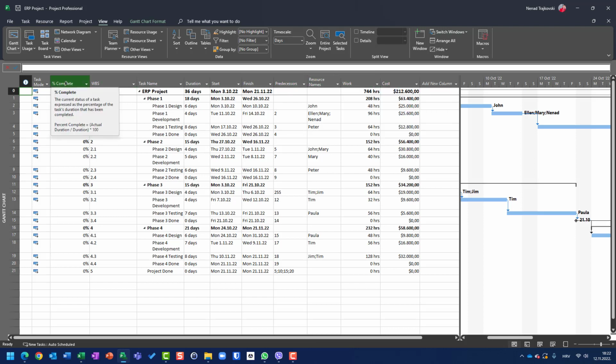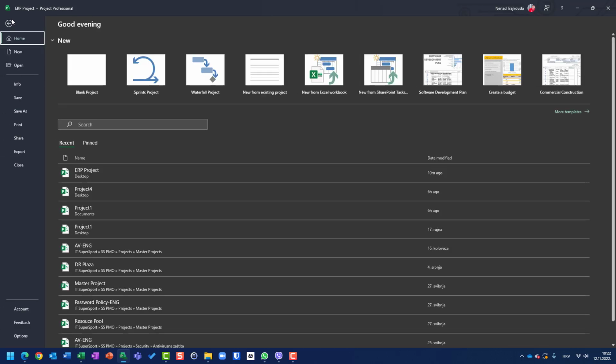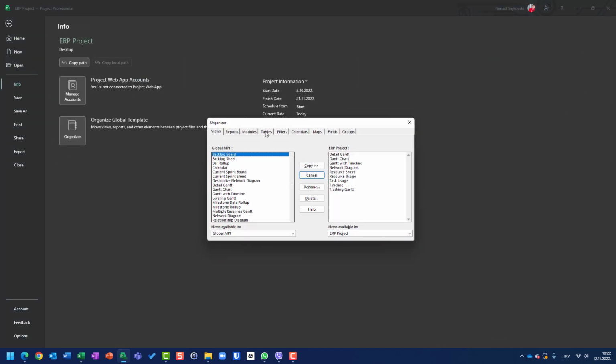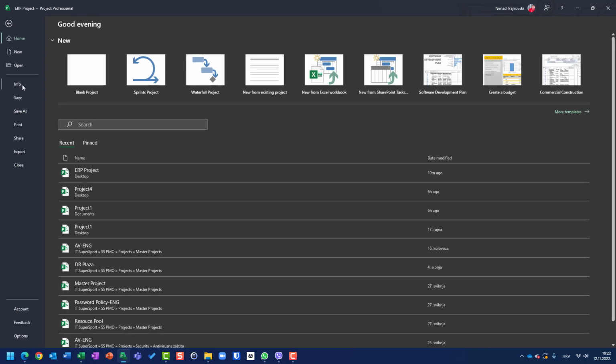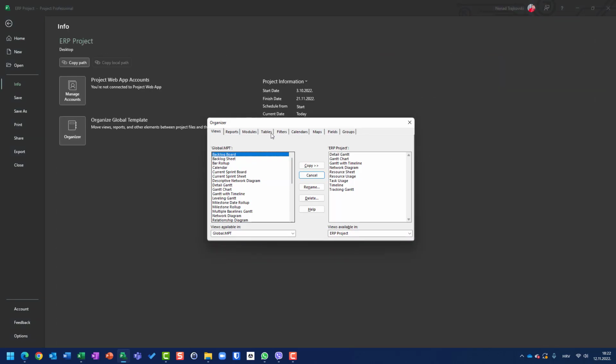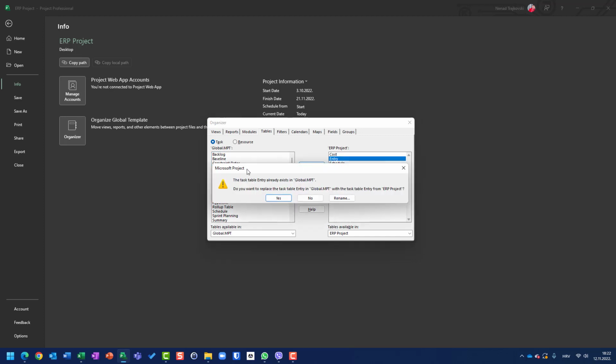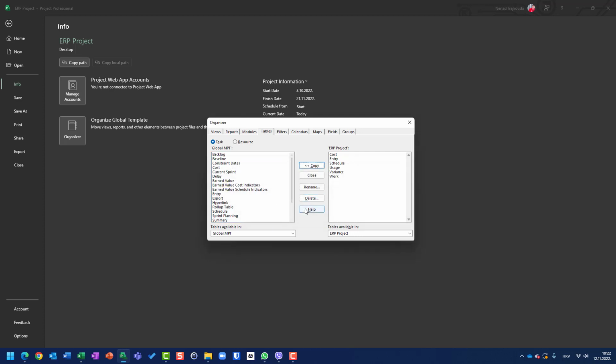what I have to do is go to File, Info, Organizer, and go to Tables. So once again, let me go back: File, Info, Organizer, and Tables. And I will say I want to copy this entry table from the ERP project to the global template. I will select it and click copy. It says I already have an entry table. I don't care. Okay, close.